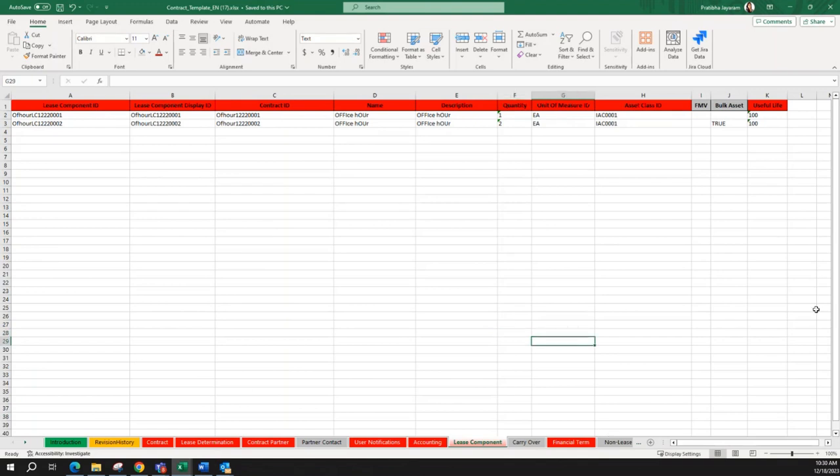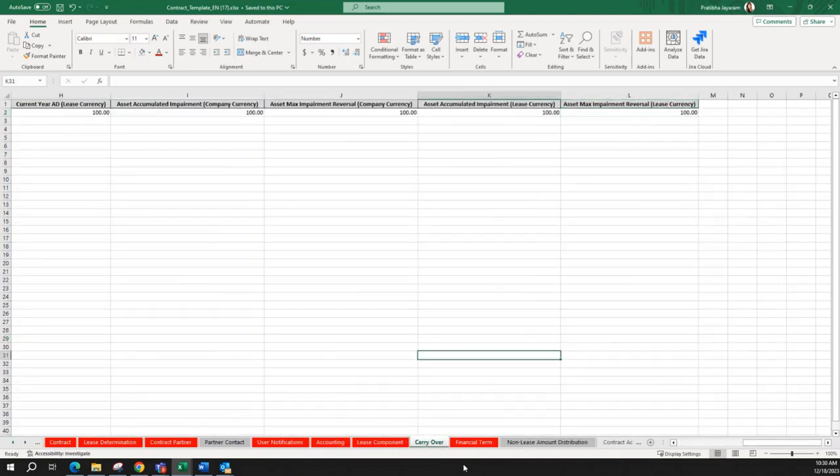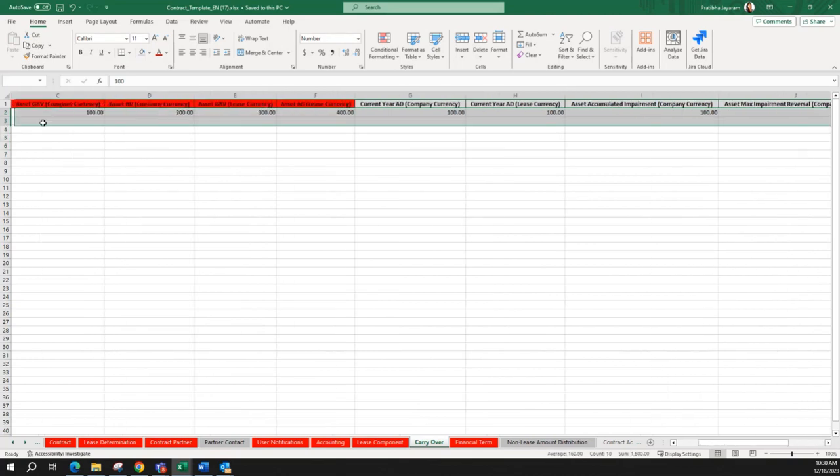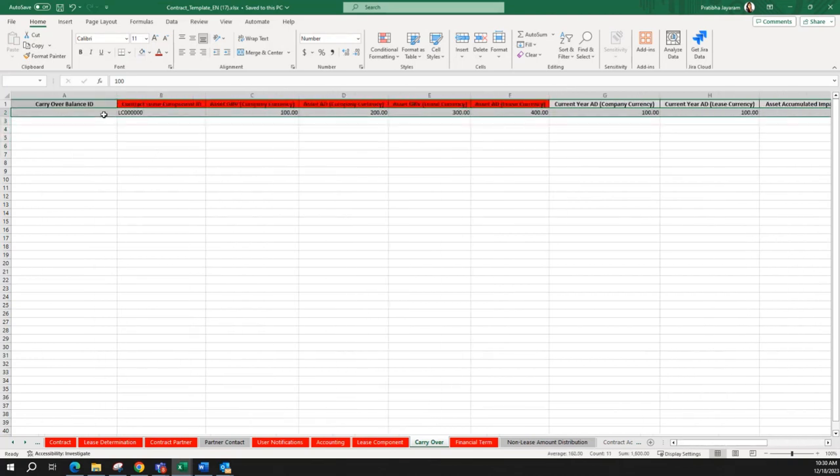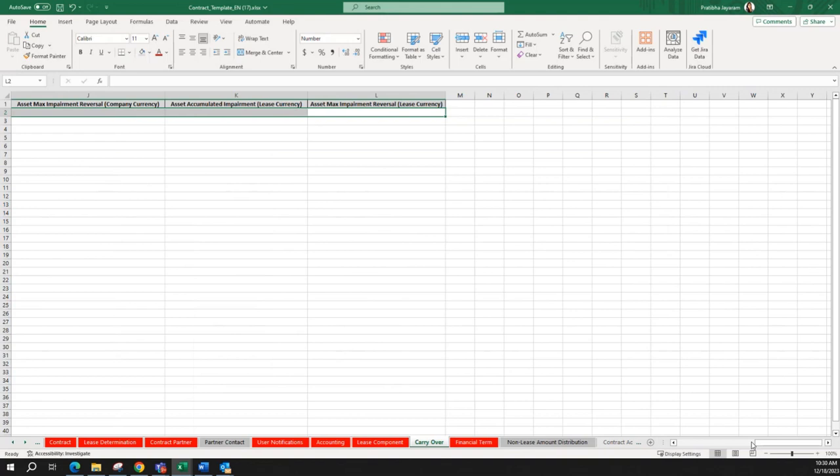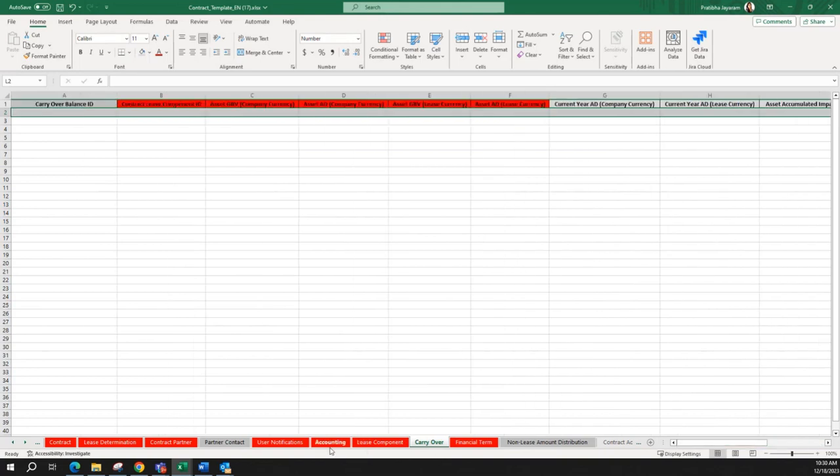And that's it for lease component. We can move on to the next tab. And this is not a mandatory tab, so we don't have to fill it up if we don't have a carryover balance. So, for example, for my second contract, I have a carryover balance. I can select a carryover balance ID here.